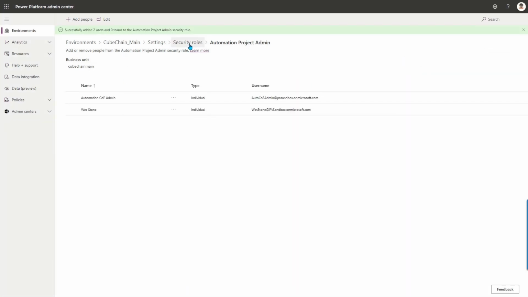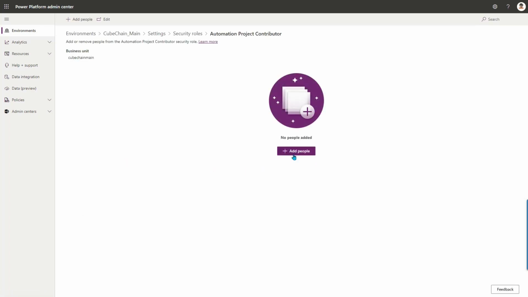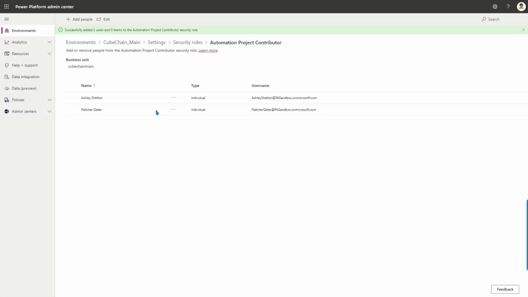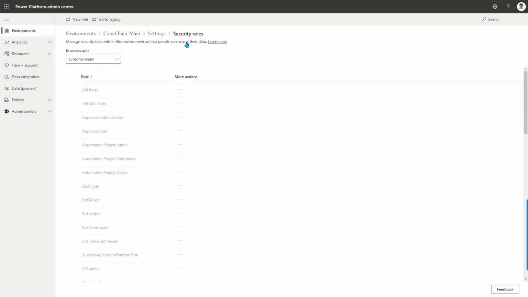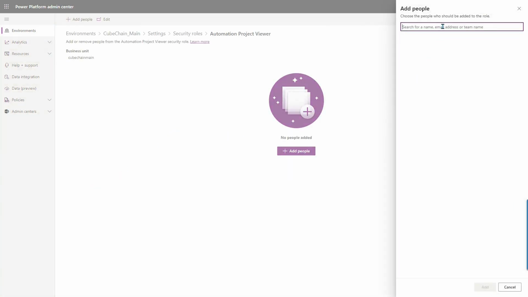And we're just going to go back to the security roles section and do the same thing for the project contributors. Once you have your contributors in there, you can hit next or add. And the same thing with the viewers. So we go back to security roles, select Automation Project Viewer, and add our people in here.